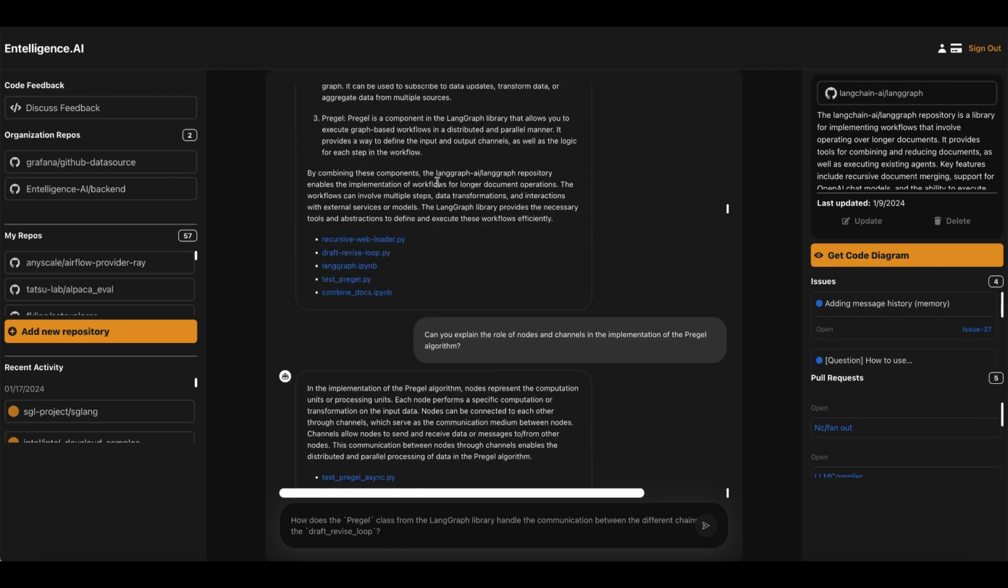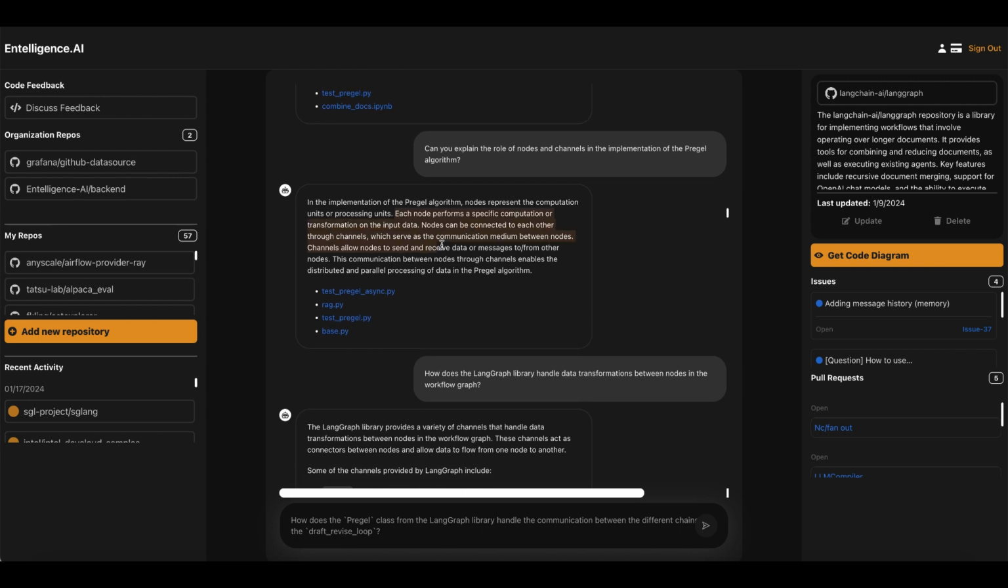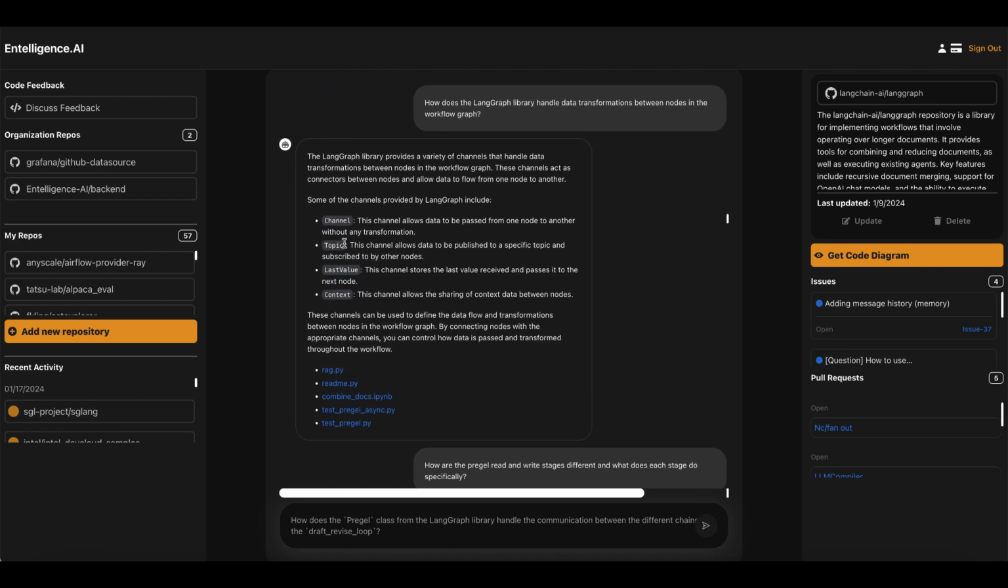Okay, so from now, let's try to decompose the role of nodes and channels in the implementation of the Pregel algorithm. The nodes represent the computation units or processing units. Each node performs a specific computation, and channels allow nodes to send and receive data or messages from the other nodes. The Langgraph library handles data transformations between nodes using each of these components. So there's the channel, which passes data, a topic, and context. Topic allows data to be published to a specific topic and subscribed to by other nodes, and you can have multiple nodes listening to the same topic. Last value is the channel that stores and passes it to the next node. And context: this channel allows the sharing of context data between nodes.